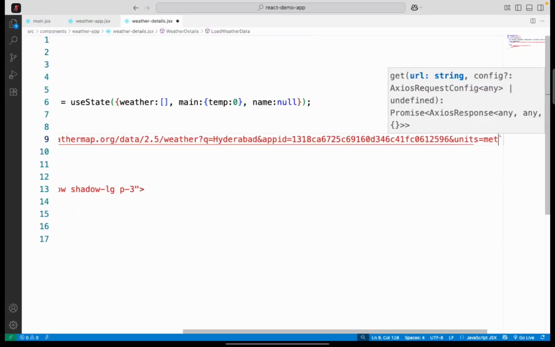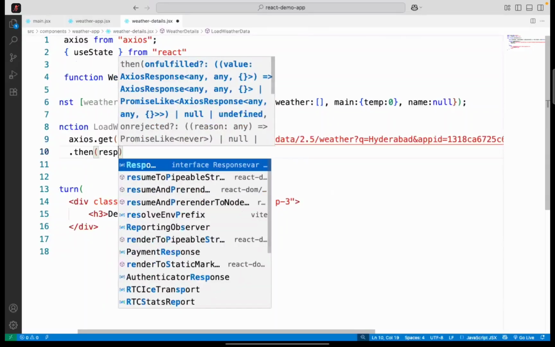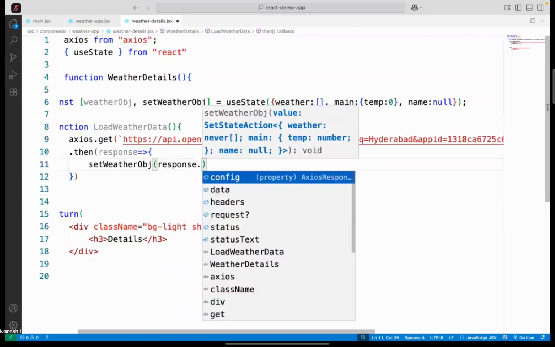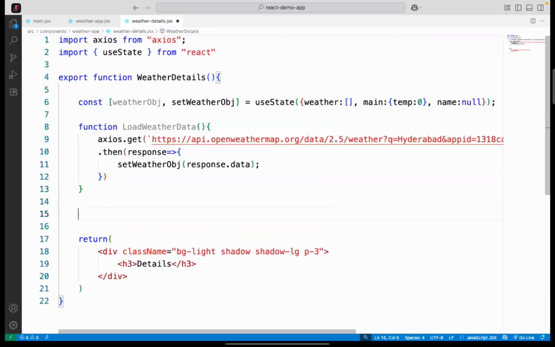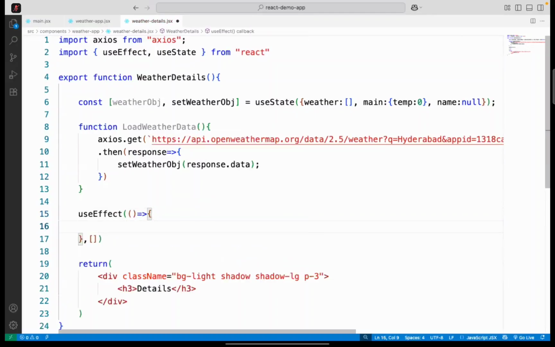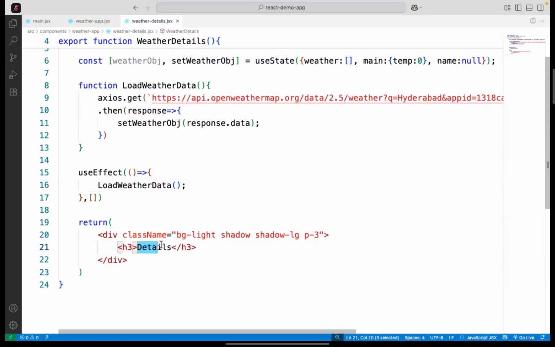Units is equal to metric. Okay. Dot then, if it is successful, get the response. Set weather object to what? response.data. And in useEffect, at the time of mounting, we need to load the weather data. So here we need to put loadWeatherData. The default weather is coming related to Hyderabad. Later we will change the cities. Okay. Now here we want to display the weather details.